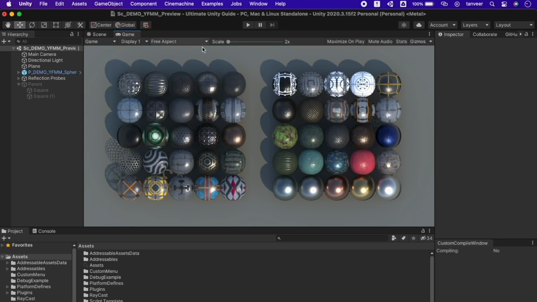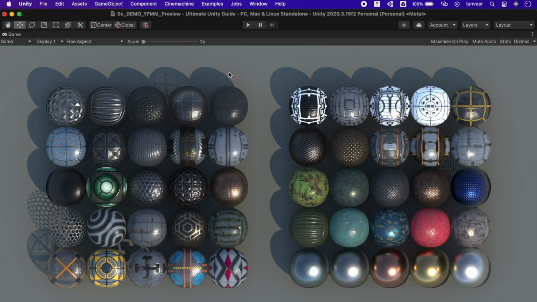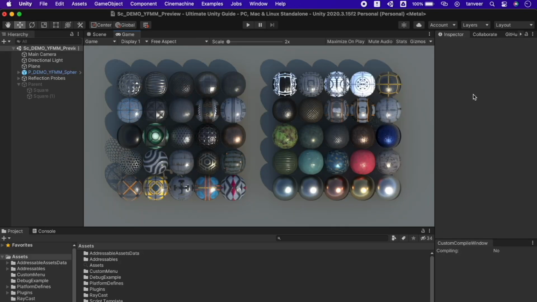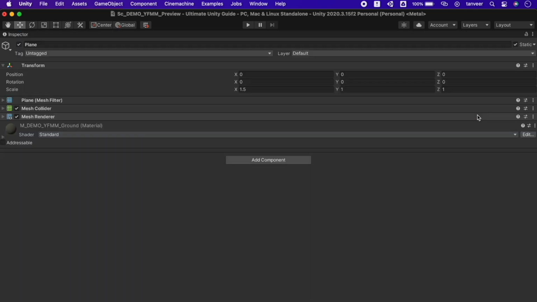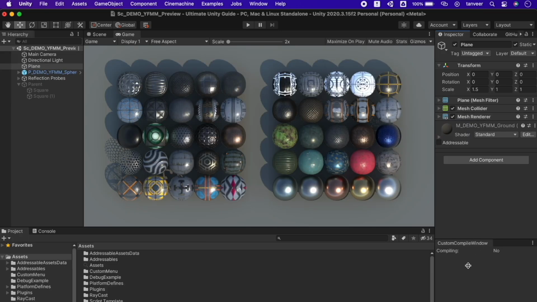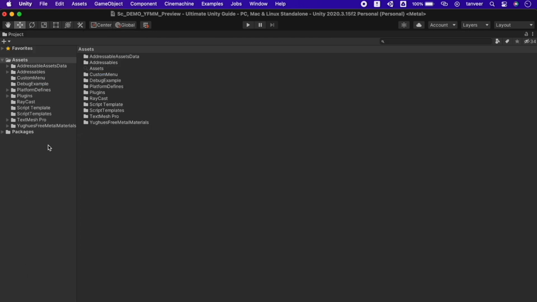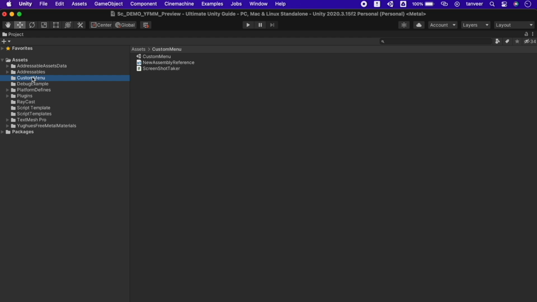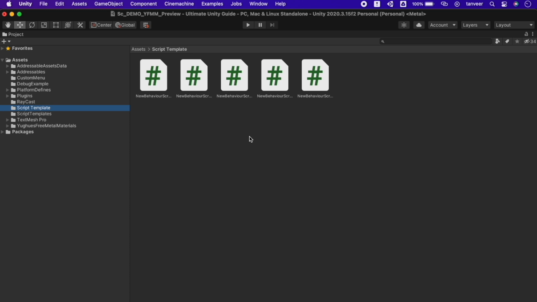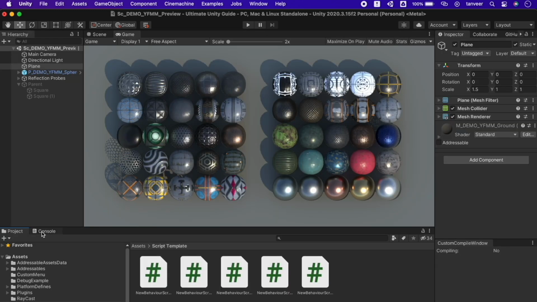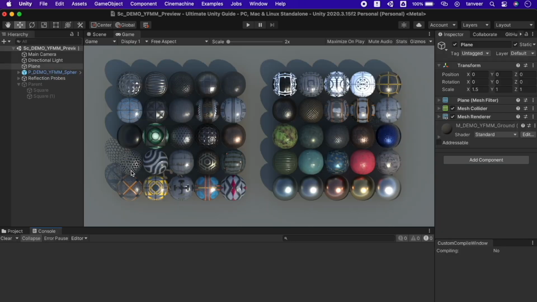Now let's try this on a game window. Using Shift Space, we can even maximize the inspector window, and the same command exits the maximize mode. Let's try this on a project window. On a massive project, it's going to be very helpful. You see it's working on every window.